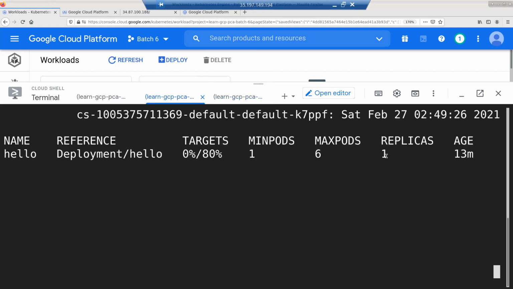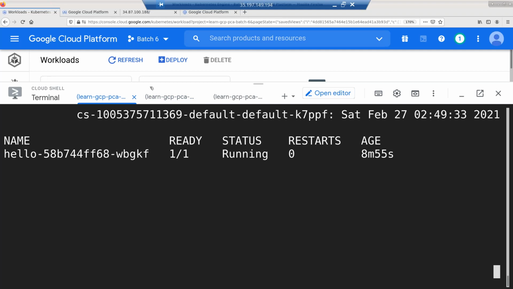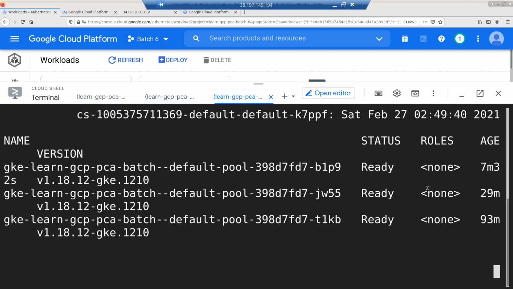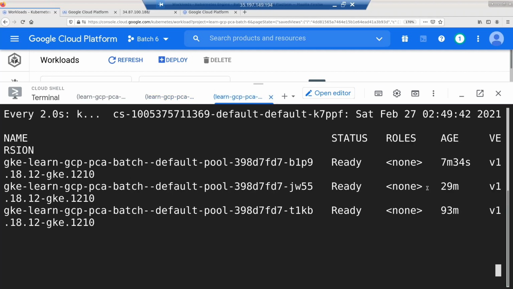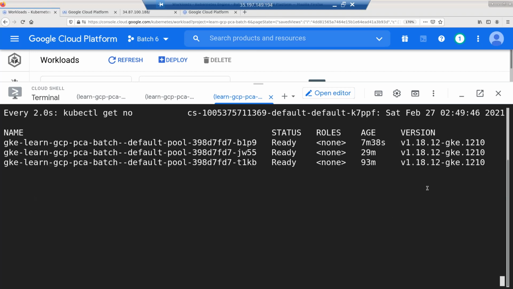Let me see what has happened. Awesome, folks. You see 1. So no more terminating. This is your pod auto scaling up and scaling down. You saw 5 minutes is what it takes. Now if we can just wait for 3 more minutes, we should be all good to see this.